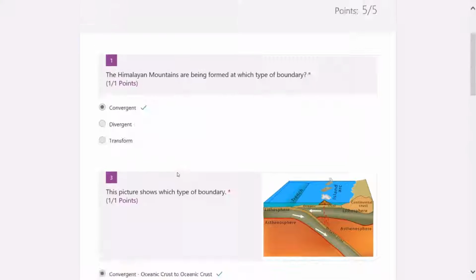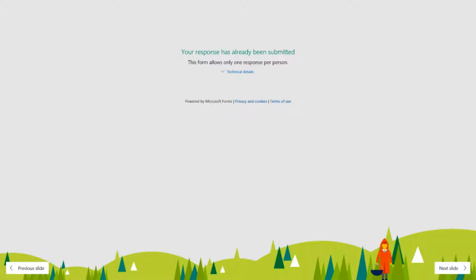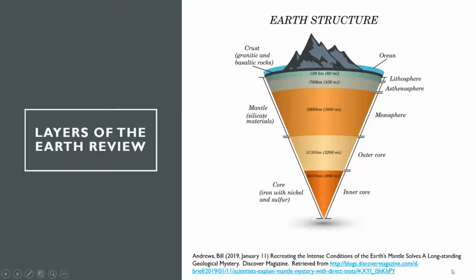Notice that it is difficult for students to go on. If that is the case, you can right click and reload, have the students right click and reload, and the form will reload so that they are able to go to the next slide or to the previous slide. At that point, students can begin the presentation where they will learn the material that was covered in the pretest.